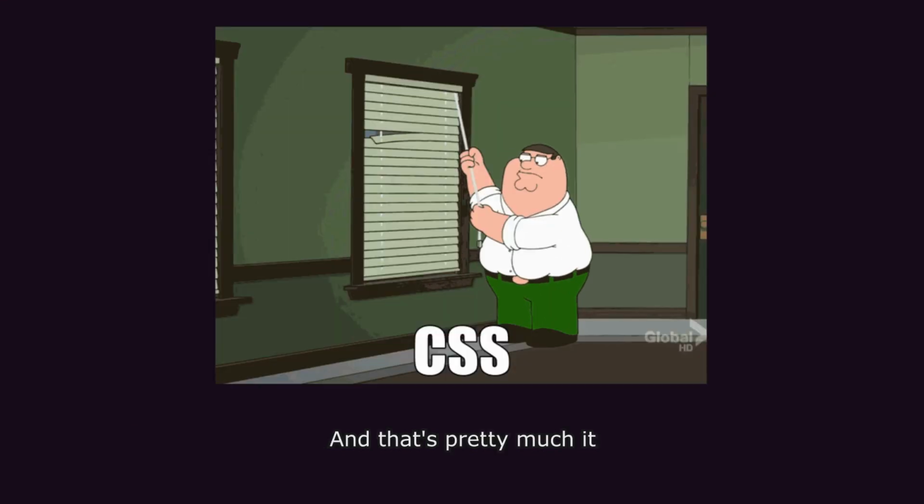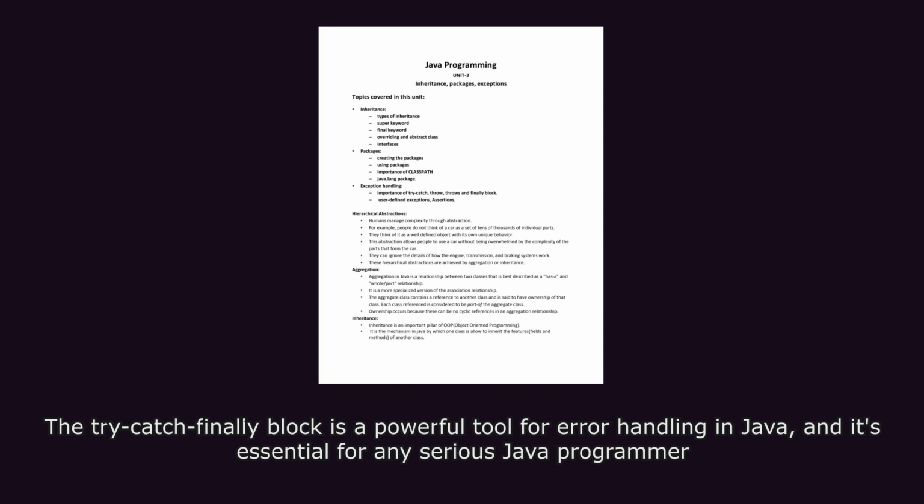And that's pretty much it. The try-catch-finally block is a powerful tool for error handling in Java, and it's essential for any serious Java programmer.